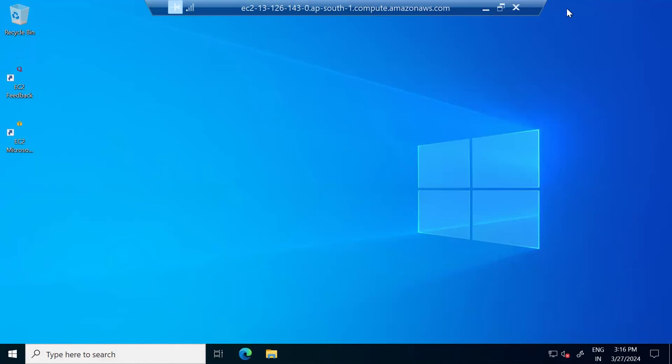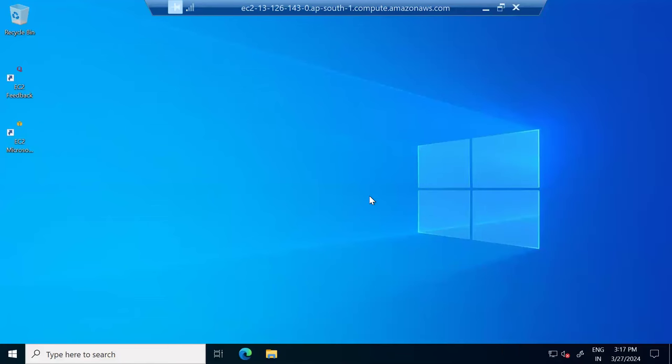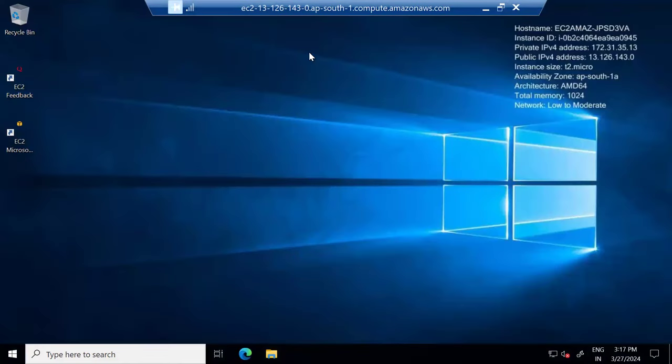See, when creating the instance, you chose the instance type T2.micro. T2.micro provides 1 CPU and 1 GB memory. I'll show that also. Wait for 1 minute, then the summary is shown on the right side of the screen. At the top it is also providing the EC2 address, 13.126.143.0, ap-south-1.compute.amazonaws.com.